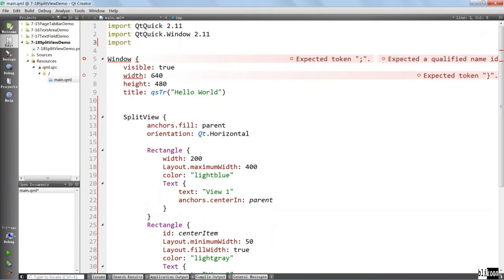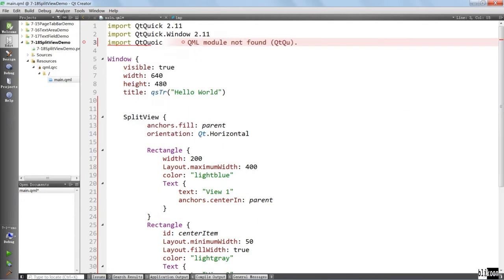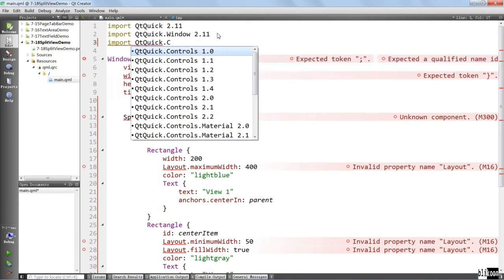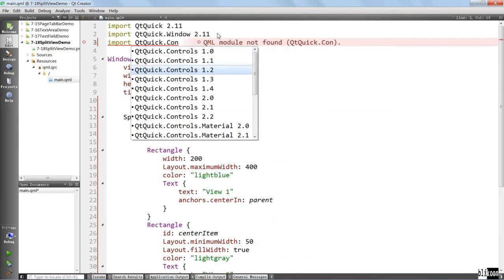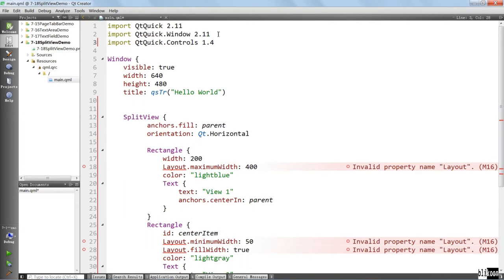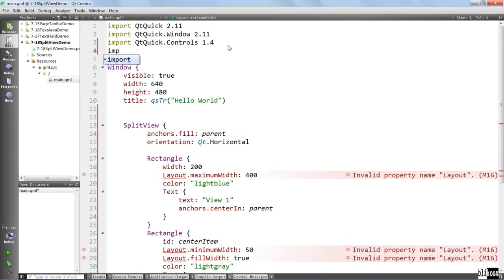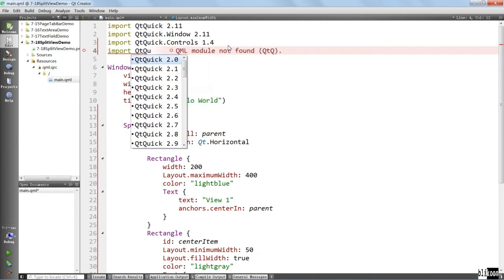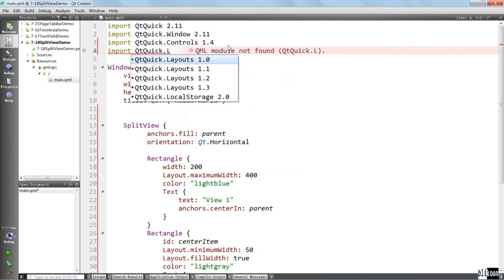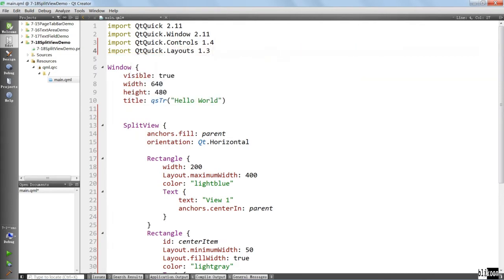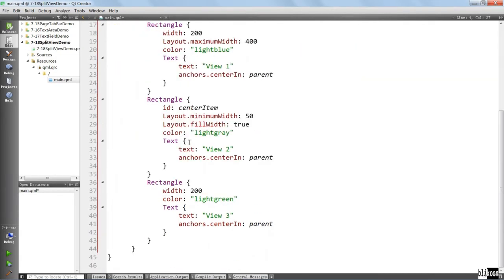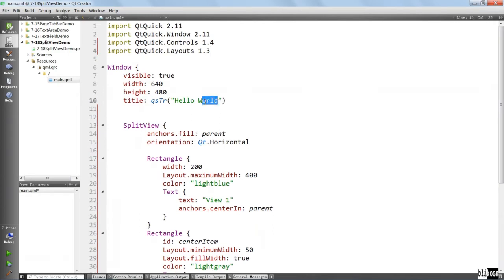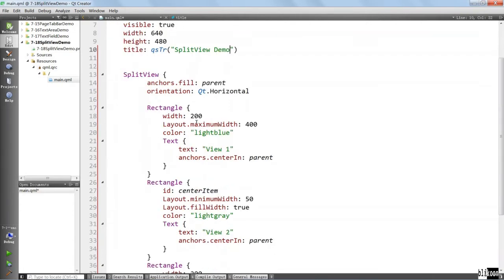We should import our Qt Quick Controls 1.4. This is the latest version we can use now. You see that layouts are also not recognized. So we're going to import Qt Quick layouts. We can only import 1.3. And when we do this, you see that our errors go away. We should change this title to say Split View Demo.